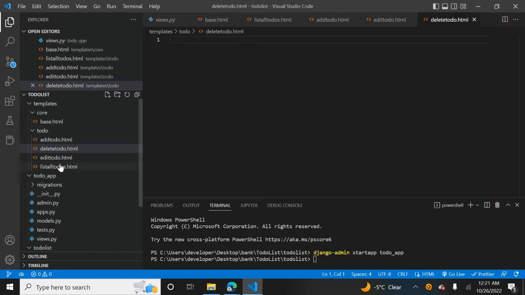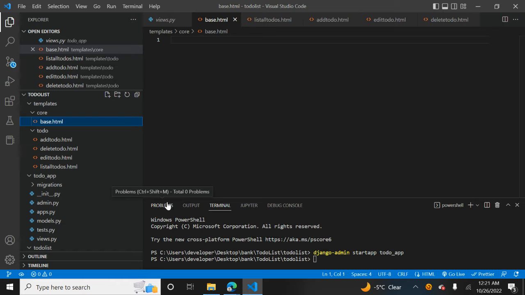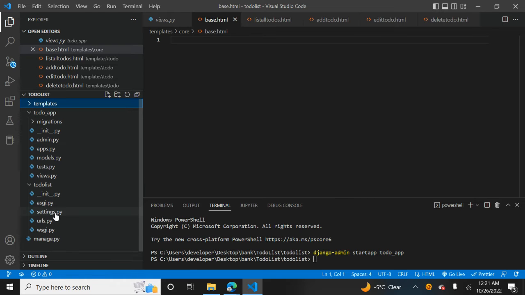So I created an HTML file for these, and this base.html will have header and footer, and we will be adding contents on these HTML pages with the help of blocks that we will be giving inside base.html. So let's get started. I'll start by adding a urls.py file inside our app.